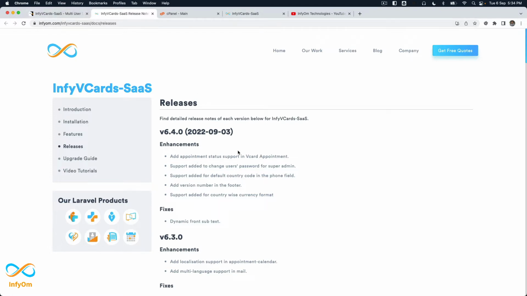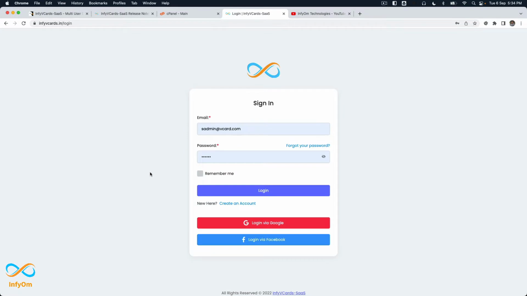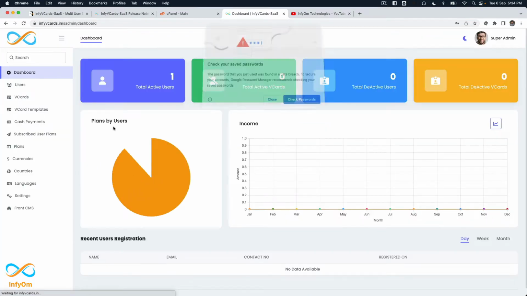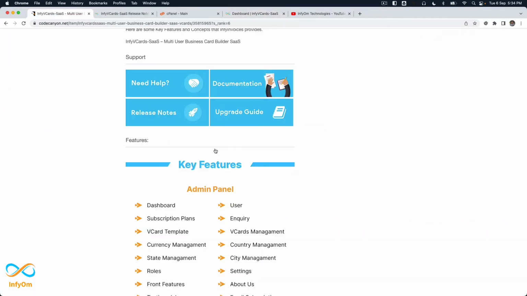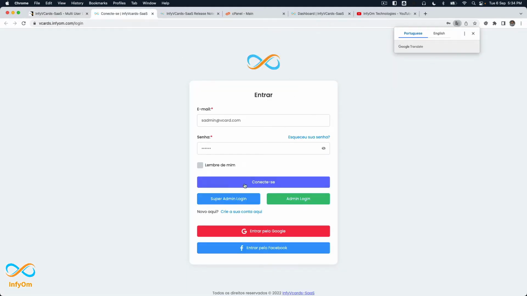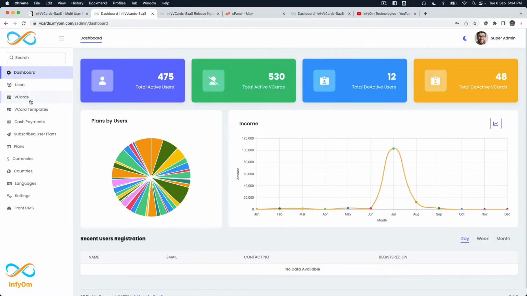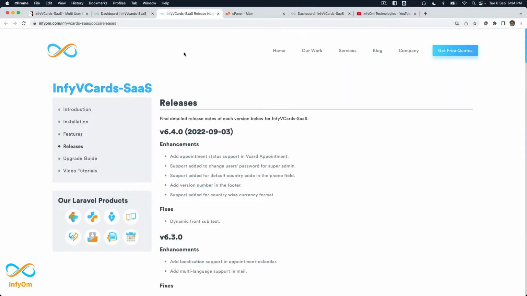For that, I will log in to my already set up website. Let's go to that. At the same time I will also open the latest live preview of InfyVCard. Okay, let me do a login. Okay, now let's read the release notes to see what has been released.